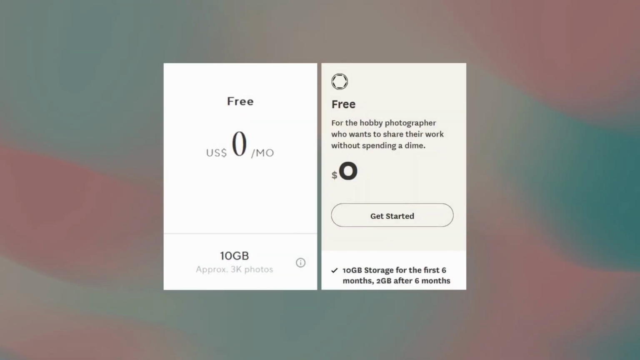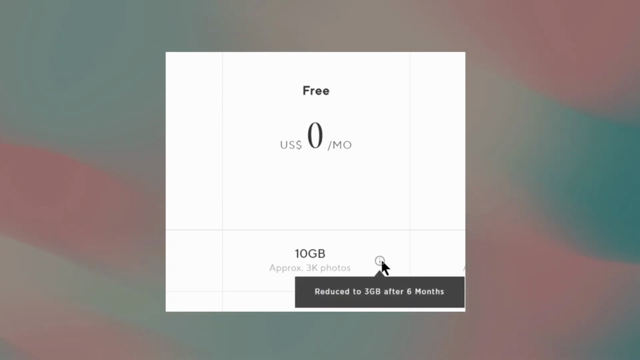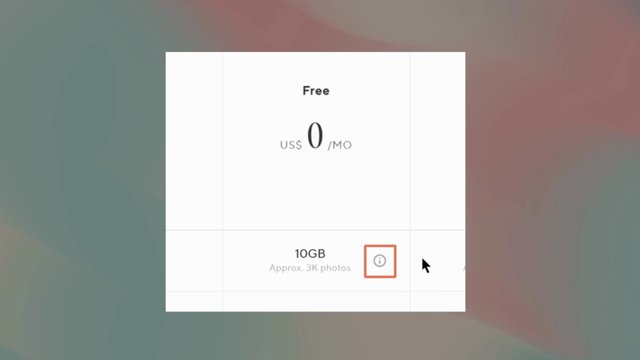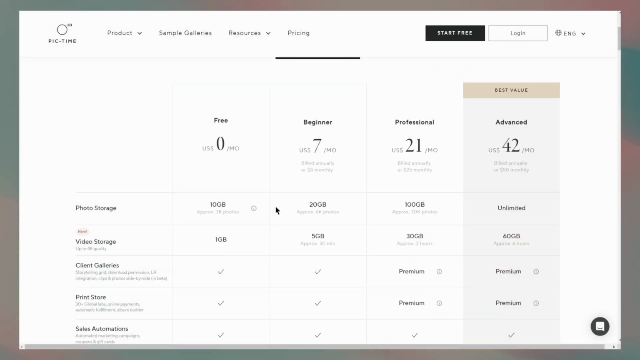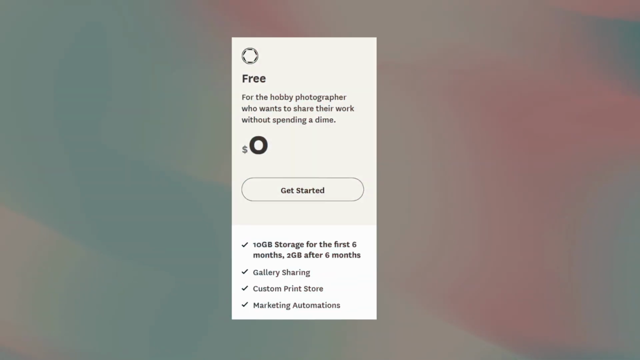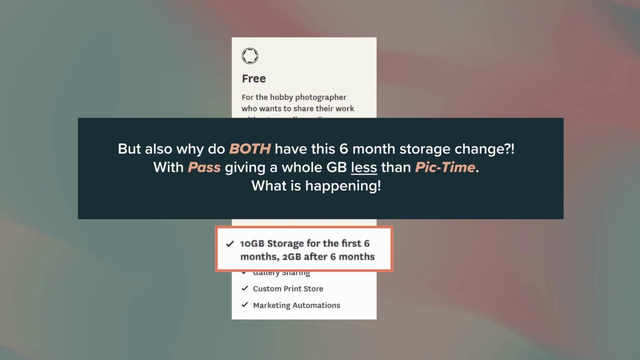Hi, Editing Brittany here. I had a thing about how Pic-Time has more consistent free storage, but actually they just hide the fact that the storage limit drops from 10 gigabytes to 3 gigabytes after 6 months behind a tooltip with poor contrast. I totally missed this, which makes me wonder how many other people would miss this when comparing plans. And hey, props to Pass for openly stating that the storage changes and not tucking it away. That's the way information of this type should be displayed. Anyway, back to the video.